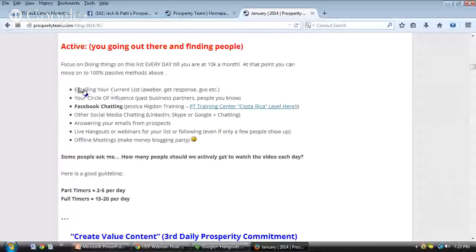But also active would be emailing your current list. The information and things that we put on our Facebook status updates are also those valuable things that we talked about, giving value. Those are things you can put in your current emails, because a lot of people are like, I don't know what to email. Value. Give them value. You learned something really great in your mindset training that day. Share that with other people, because that information is what they need to know as well.